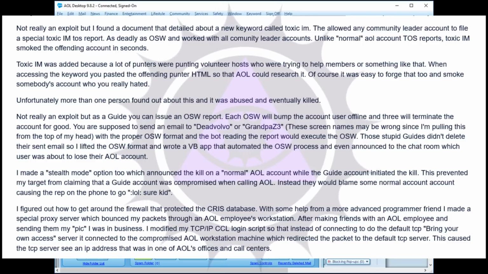Not really an exploit, but as a guide you can issue an on-screen warning report. Each on-screen warning will bump the account user offline, and 3 will terminate the account for good. You are supposed to send an email to Dead Volvo or Grandpa Z3. These screen names may be wrong since I'm pulling this from the top of my head, with the proper on-screen warning format, and the bot reading the report would execute the on-screen warning.